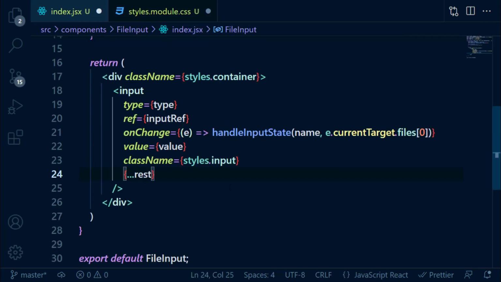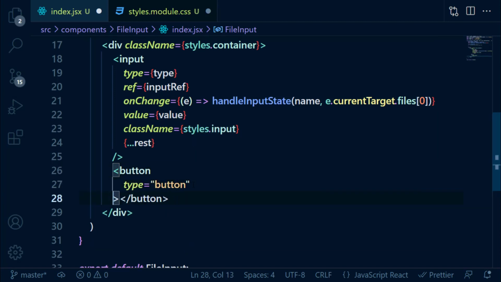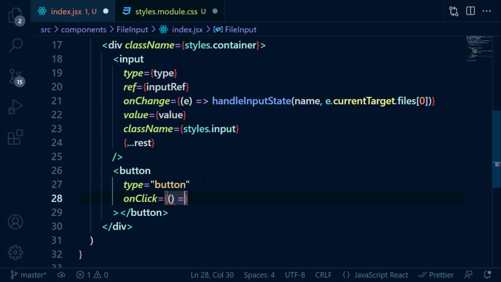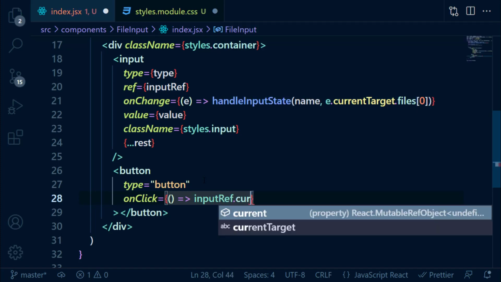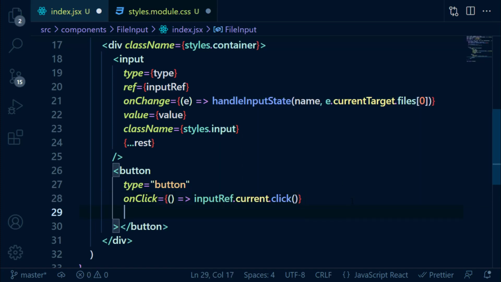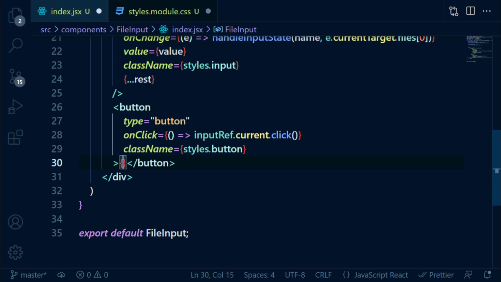We're gonna hide this input and add a custom button which will trigger this input. Let's add a button with type button, and we're gonna add onClick. We're gonna trigger inputRef.current.click. It's gonna open our input. Let's add a className styles.button, and we're gonna add a label here.